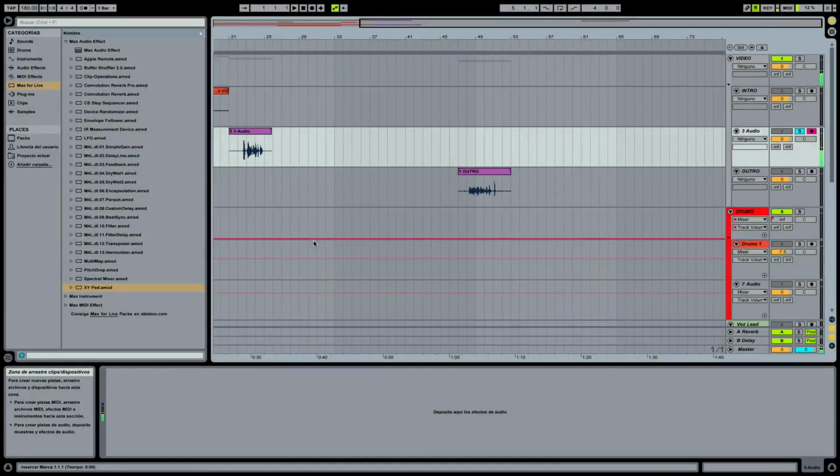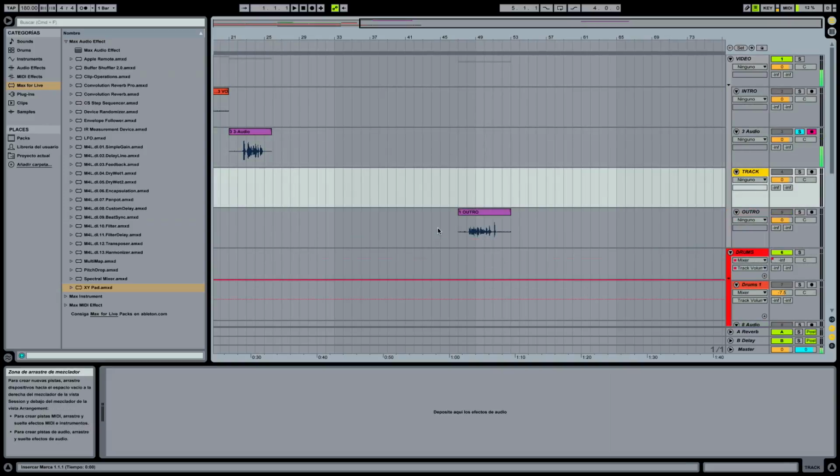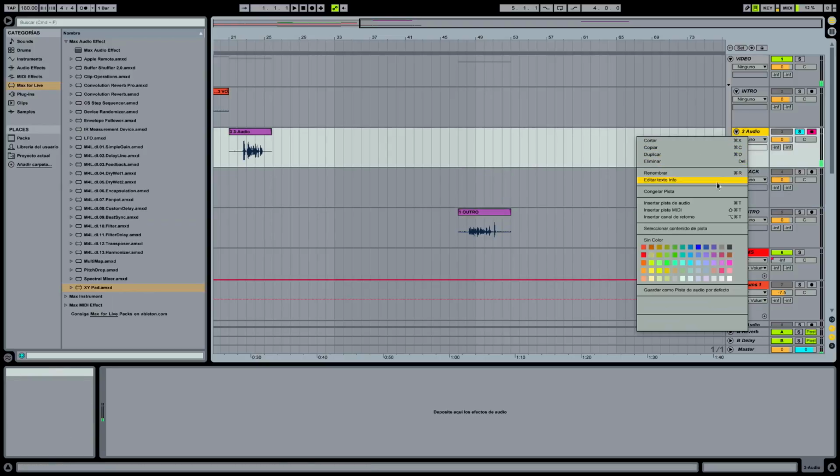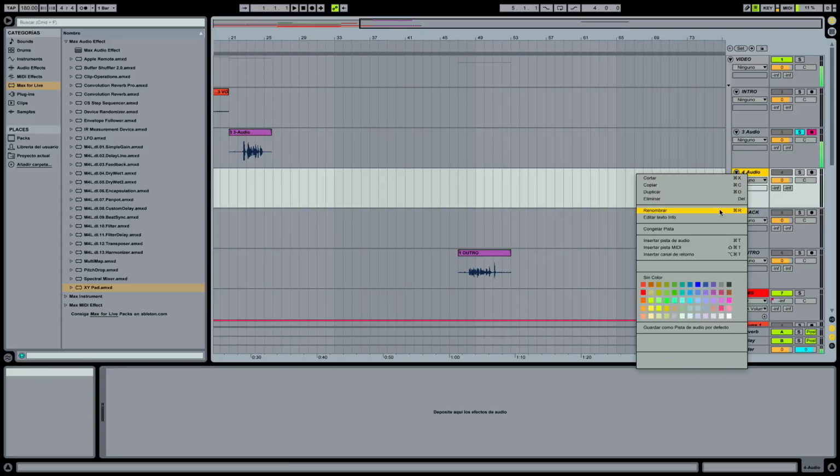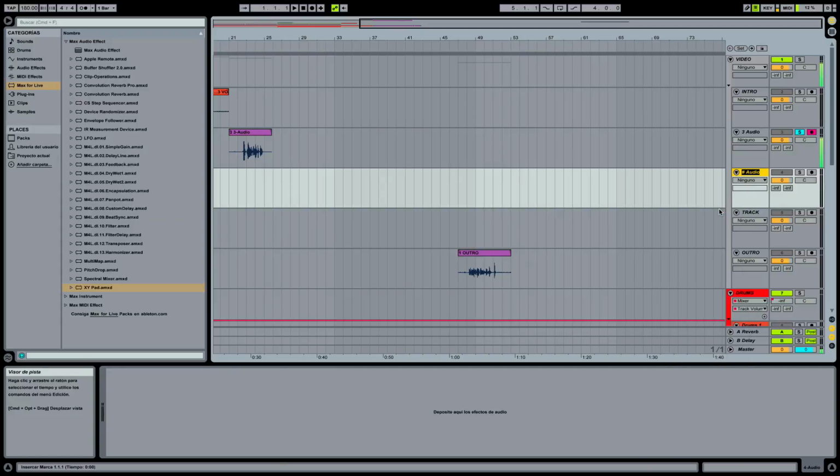For this task, what we are going to do is to name a track and change its color. First, we are going to create a new audio track. In this new track, we are going to right-click on its name, that is for audio, and click on rename. Now we can change its name.